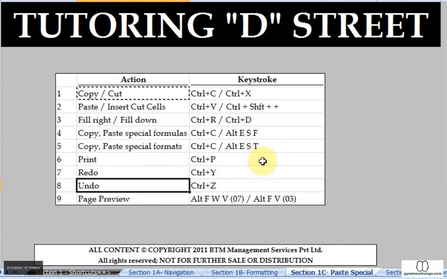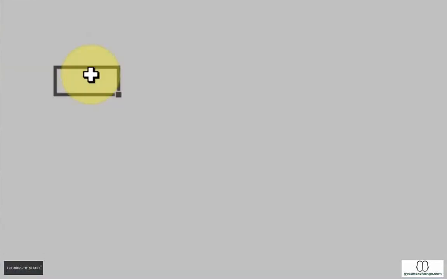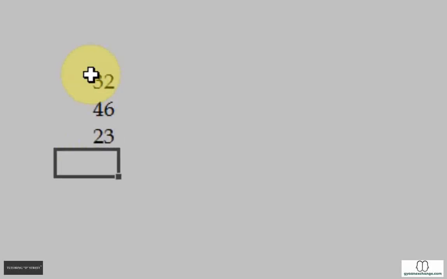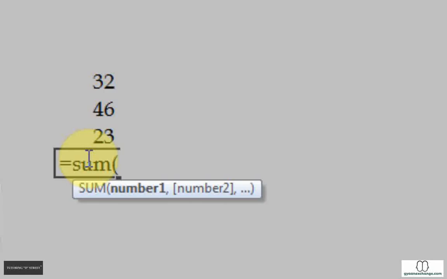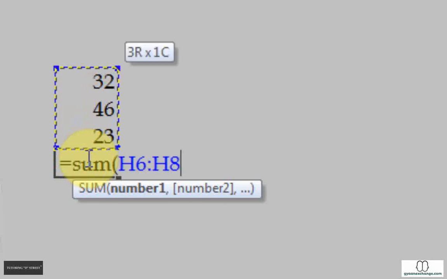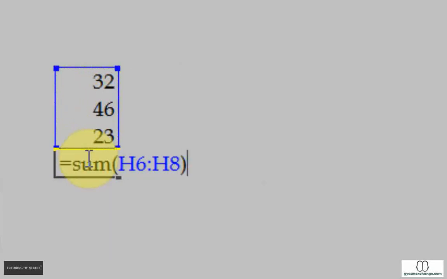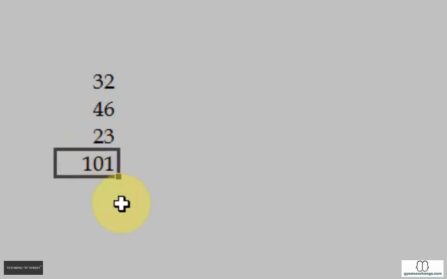Let's have some more fun now. Let's understand Paste Special. Paste Special is one of the most powerful tools in Excel. Let us see an example. So I'm going to write some numbers here, 32, 46, 23. And in the cell below, I'm going to write a small formula which adds up these numbers here. Okay, so I get the sum of these three numbers.